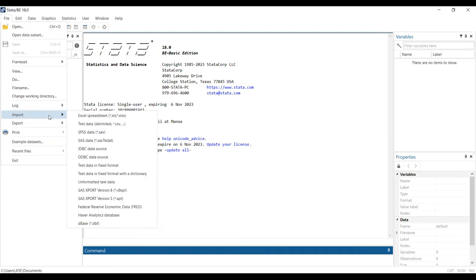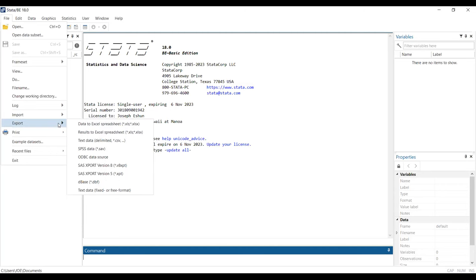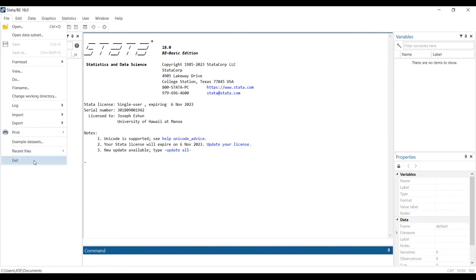And then just as I said, we can also import data into STATA from the file menu. Right. With the imports, we can import spreadsheets. We can import XLS documents. We can import CSV documents. We can import other documents. We can import SAS documents and all that. And we can also export data. One other thing we can do with this file menu is.